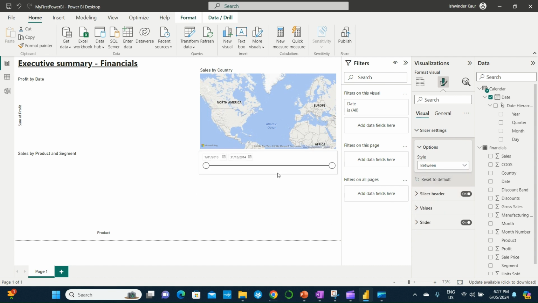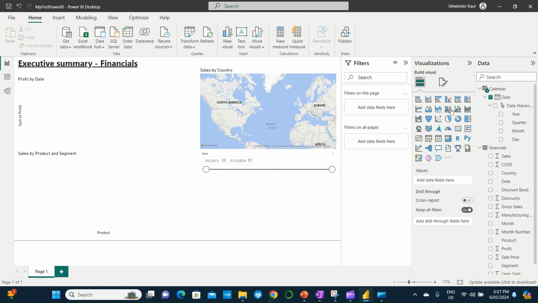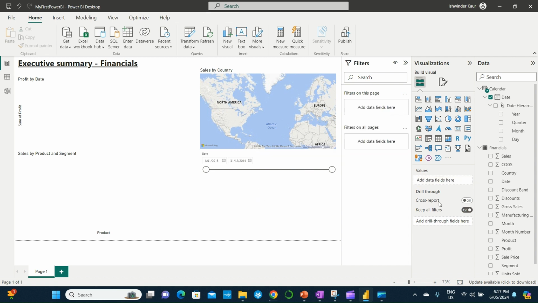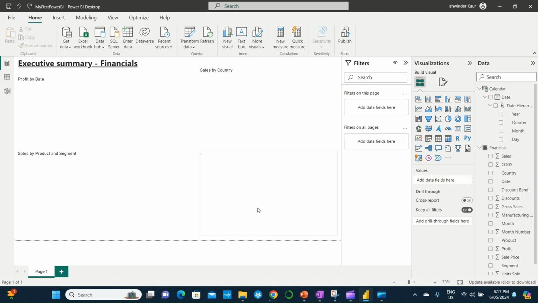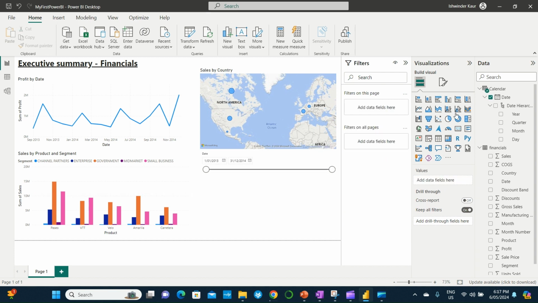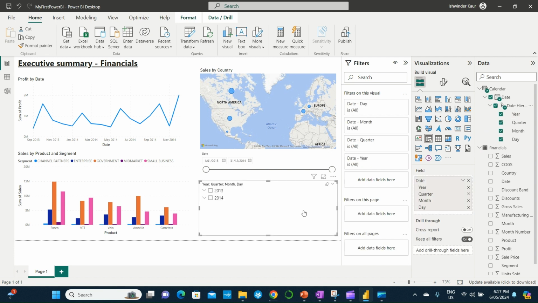The other kind of slicer that you can have is, and let's just create a new one here. I'm just going to go back in order to get rid of all that seems to have happened. So press Control Z there. So now let's get a new slicer from the visualization pane. And let's use the date hierarchy here. So let's add that here.